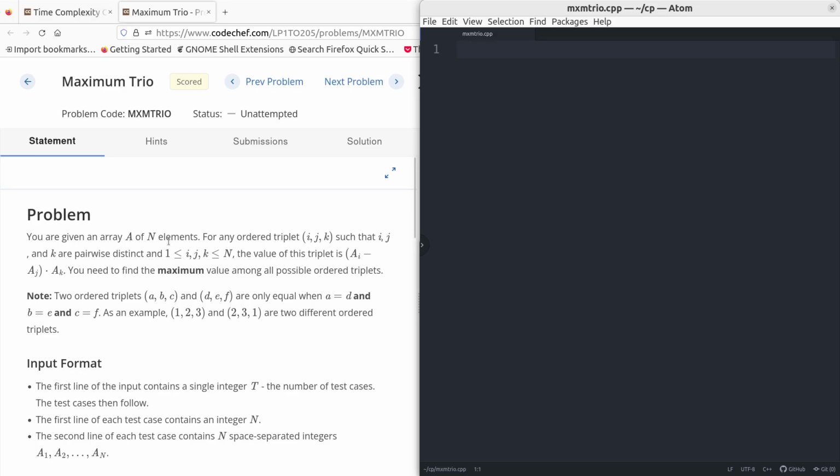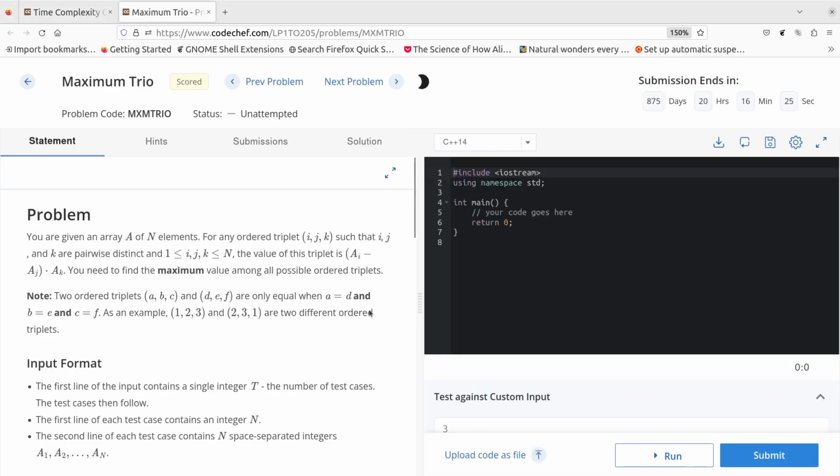You are given an array of n elements. For any ordered triplet i, j, k such that i, j and k are pairwise distinct, the value of this triplet is (ai minus aj) into ak. You need to find the maximum value among all possible ordered triplets. Two ordered triplets abc and def are equal only when a equals d, b equals e and c equals f. As an example, 1 2 3 and 2 3 1 are two different ordered triplets.